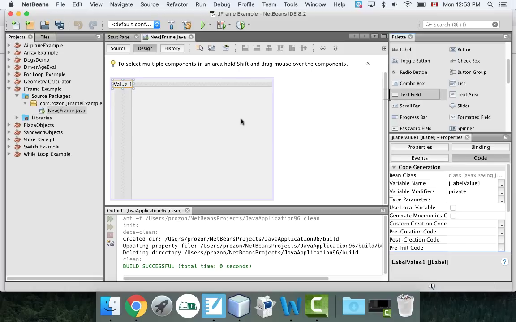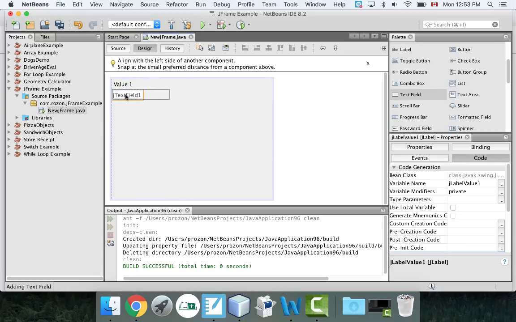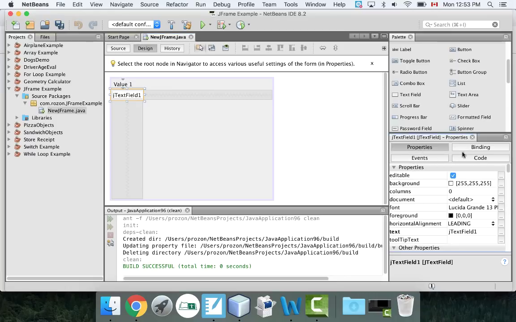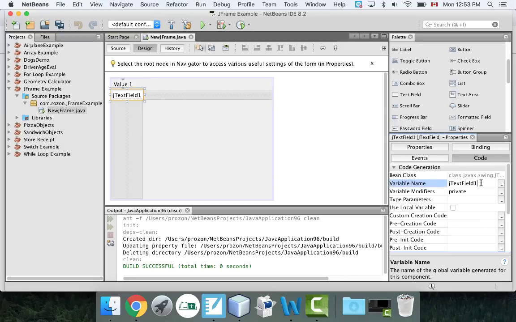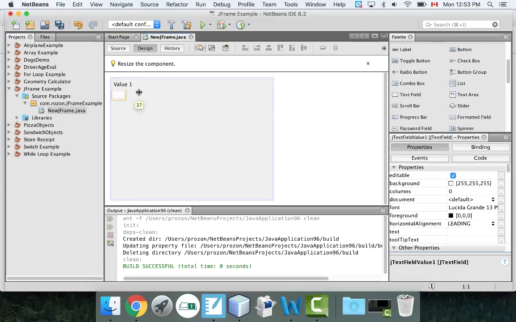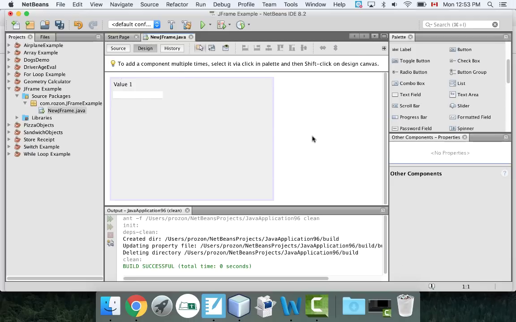Next thing I'm going to do is drag out a text field. Text field is like a single line text box. By default, it's under properties, the code. Let's call this thing JTextField value 1. So that's a new name. And instead of the text being JField1, I'm actually going to leave it blank. So I'm just going to blank it out. Now, sometimes that happens. You may have to resize the box. Let's do that. So its text is blank, but it has a name of JTextFieldValue1. That will become important later on in our program.